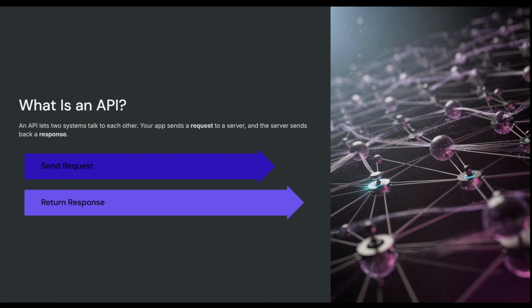Let's start at the top. API stands for Application Programming Interface. This is a mouthful, but the concept is straightforward. An API is a way for 2 pieces of software to talk to each other. Think of it like a waiter at a restaurant. You are the customer, the kitchen is the server, the backend system with all the data and logic. The waiter is the API.